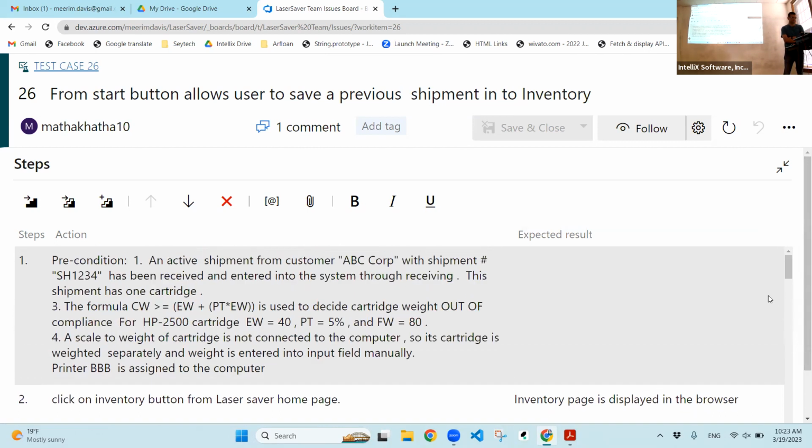Precondition: because I'm choosing the customer ABC Corporation, it should be with the shipment number SH1234. Okay, so these should be existing shipments, and a shipment from this customer is being received and inputted through the receiving module, the receiving functionality. Okay, so the shipment is there. What's precondition number 2?